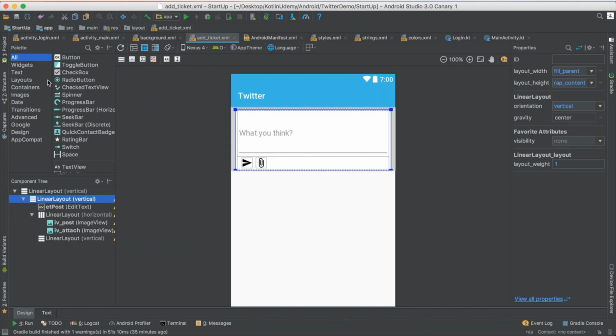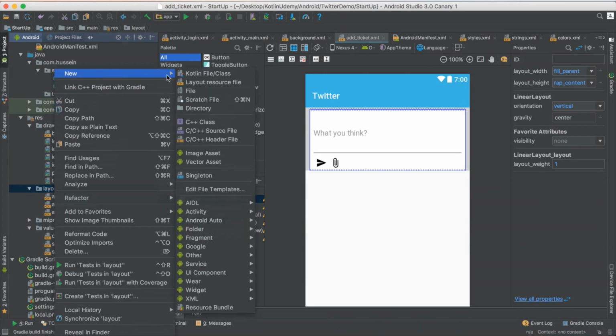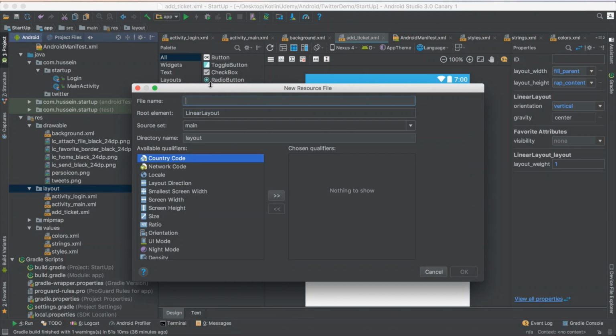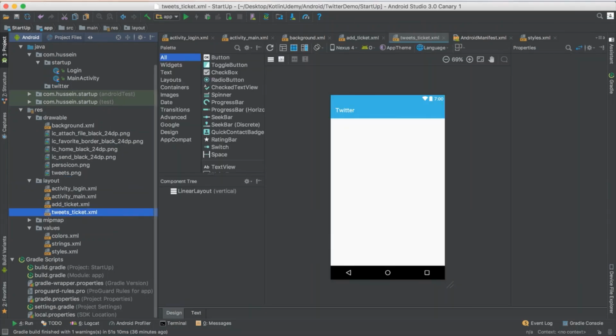So I needed this ticket to enable add, and I also need another ticket for showing the tweets. So I add a resource file and name it tweets ticket. This should hold information about tweets, and I will not design it.